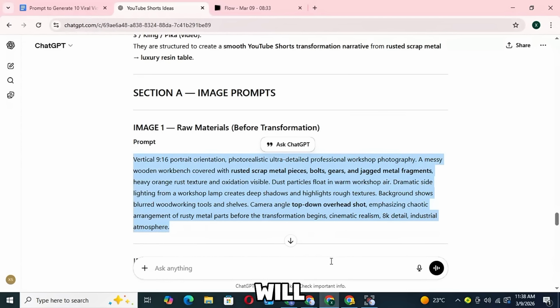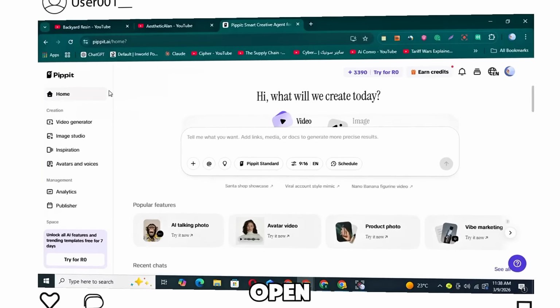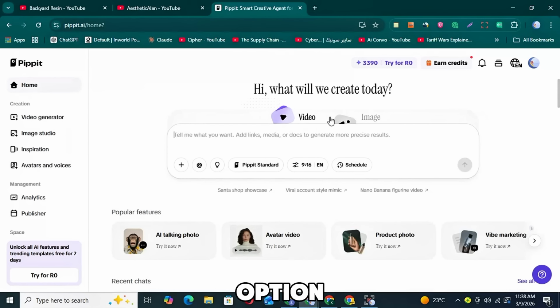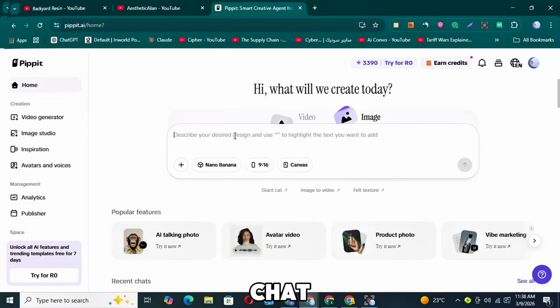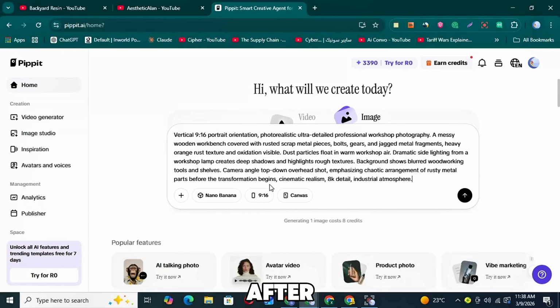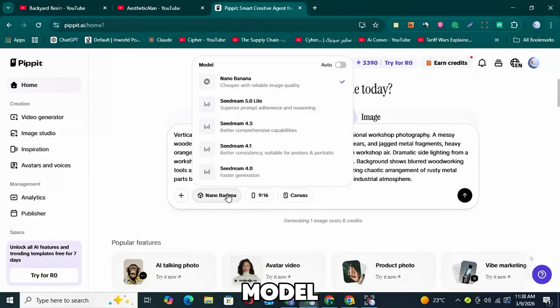In this example, we will use Pipit AI. You will find the link to this website in the description below. Once you open the Pipit AI website, click on the image option, then paste the prompt that you copied from ChatGPT into the prompt box. After that, go to the model section and select the image model you prefer.